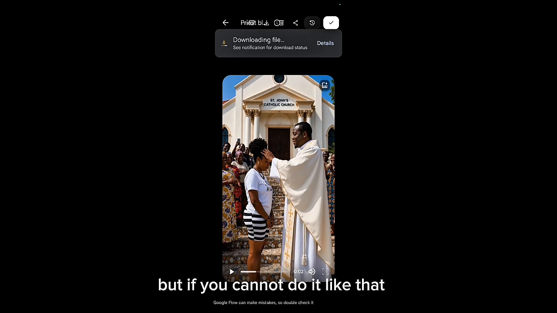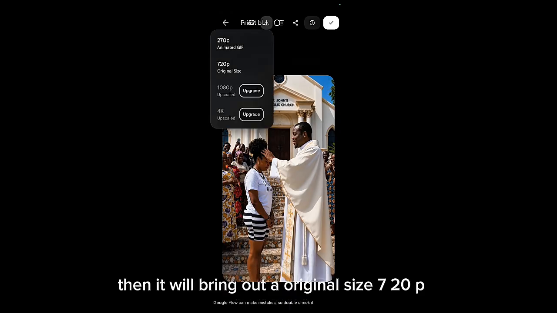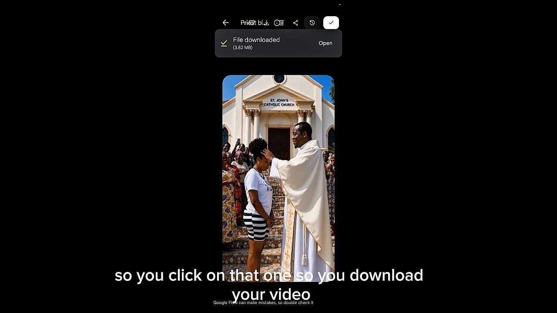But if you cannot do it like that, you just look up here beside this delete button. You can see a download button. So you click on it there. Then it will bring out original size 720p, which is the second option. So you click on that one. So you download your video.